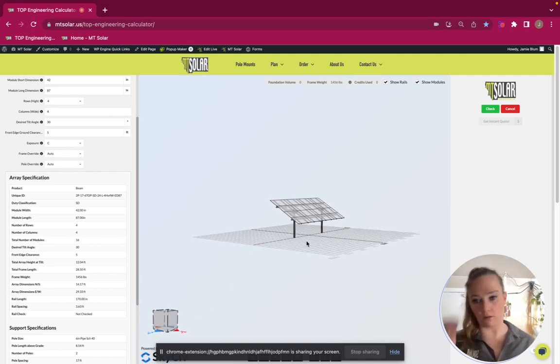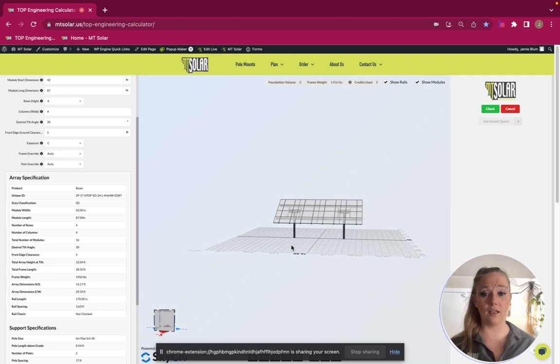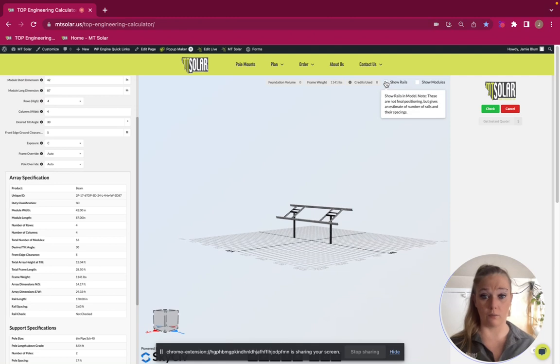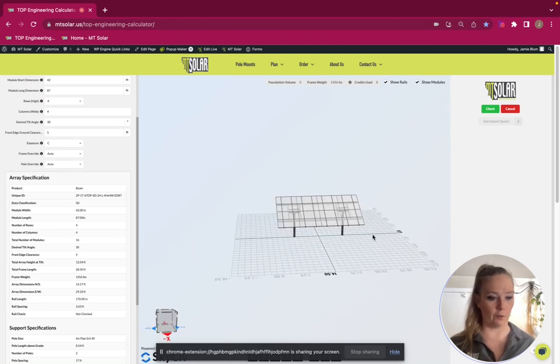The next thing I will show you, this is kind of handy, is you can take off the modules and rails by clicking these little check boxes up here. That gives you a good view of the frame itself, or if you want to see rail spacing, modules, you can also view it that way.